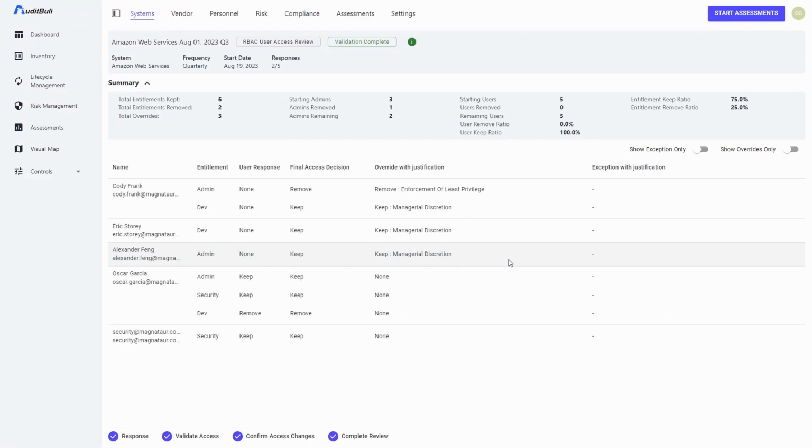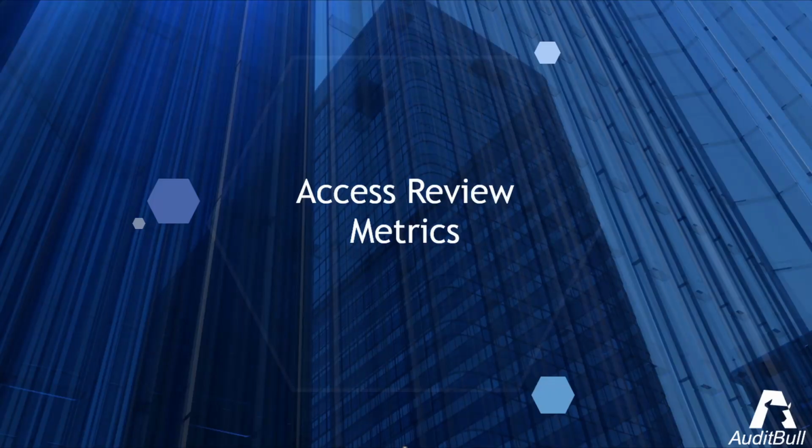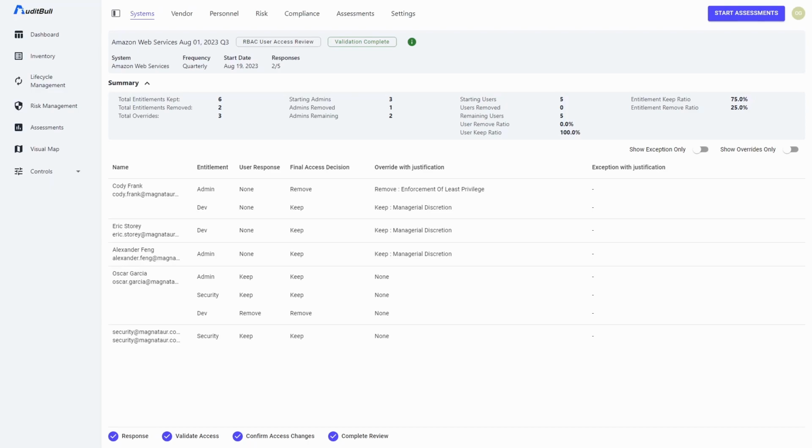As you can see here, the access review has now been completed. AuditBull has determined that there are no longer any exceptions, and we are taken to this metrics sheet where we can see information regarding our access review. Now that my access review is complete, I can view the summary metrics for this system's access review. Here we can see the starting number of users, admins, overrides, user response information, and much more.